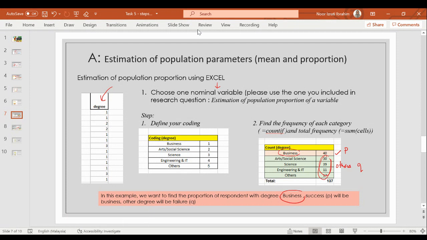Step 2 is to find the frequency of each category and the total frequency. When you find the frequency of each category, you have to use the Excel function. The function to use is =COUNTIF. And for the total frequency, you can use the function =SUM over the whole range of frequency cells. You will need the total here to find the probability.